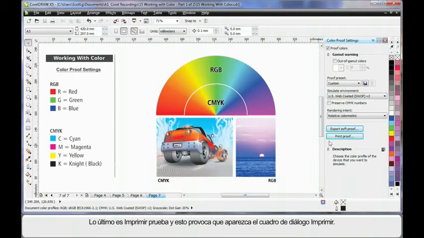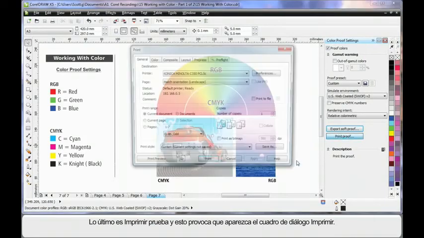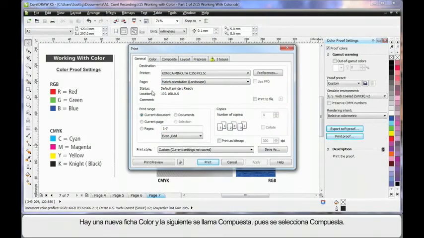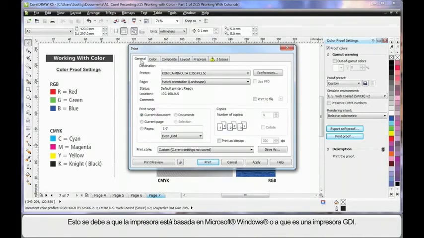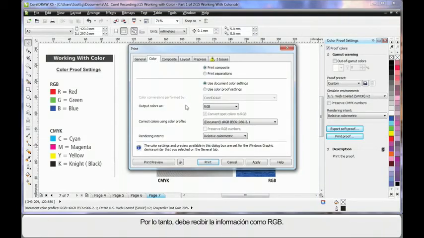The last area we will look at is print proof. And this brings up the print dialog box. Now, first off, I want you to notice there's a new tab called the Color tab. The tab alongside is called Composite, and that's because I have Composite selected. If I choose Print Separations, it changes to a Separations tab where we can go and make some adjustments. I want you to see that the colors are being output to my printer in RGB. The reason is because the printer I have is a Windows-based printer, or GDI printer. It must receive the information as RGB.